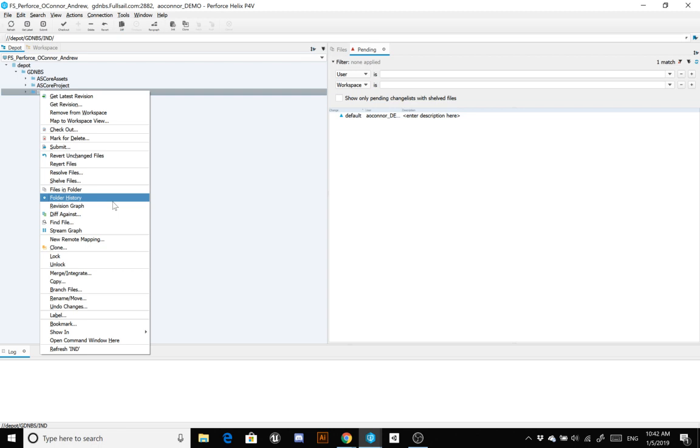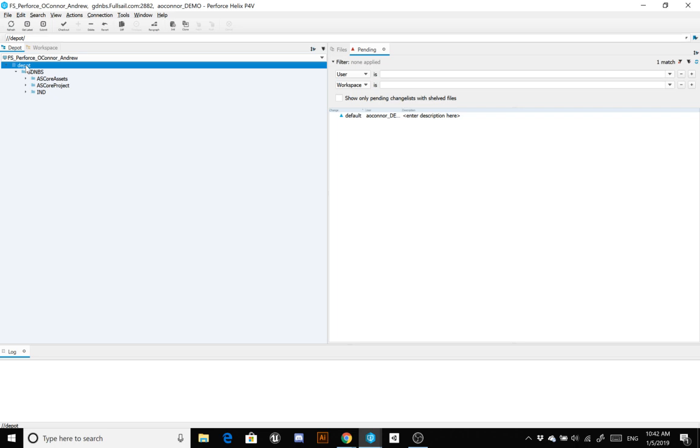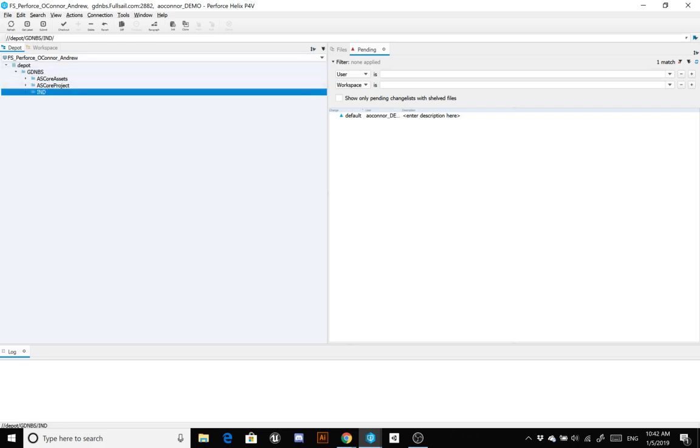Because Perforce is a selection-based tool. If I select this folder and hit Get Latest Revision, it will get the latest revision of that folder. If I click on the depot and click Get Latest Revision, it's going to get the latest revision of the entire depot. So just make sure you're aware of what you're selecting before your action is performed.